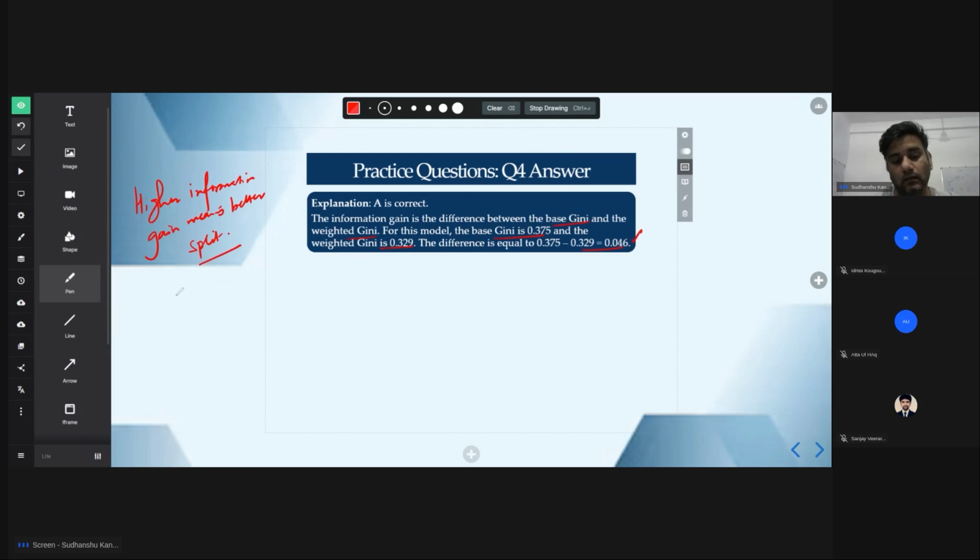Okay. Here the split improves purity only a little. 2.046. Okay. All right. Next, move to the next one, guys.